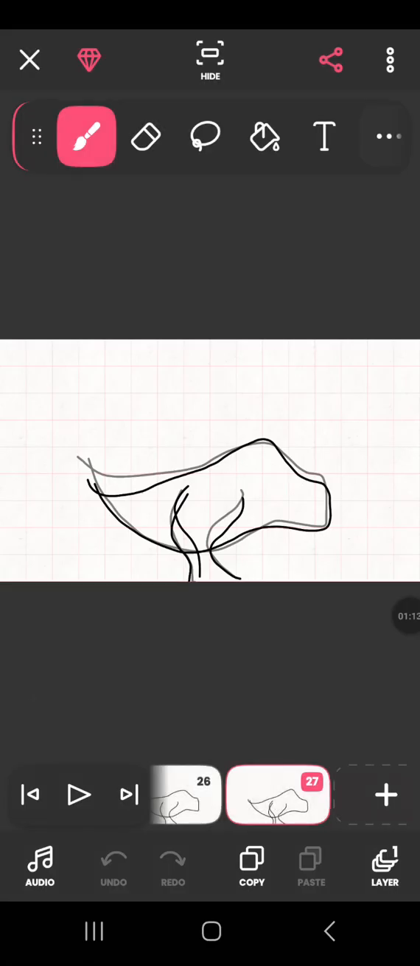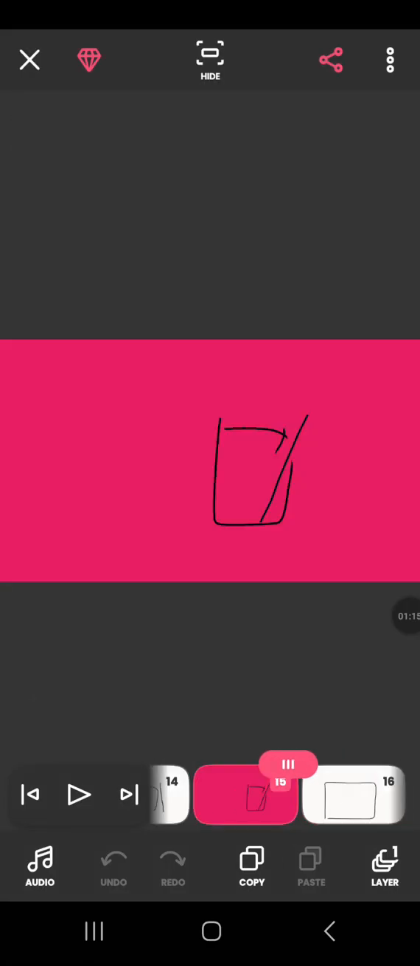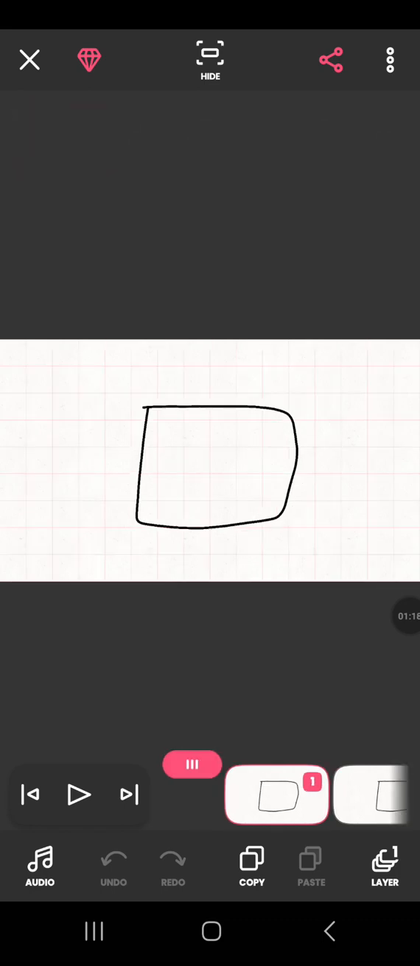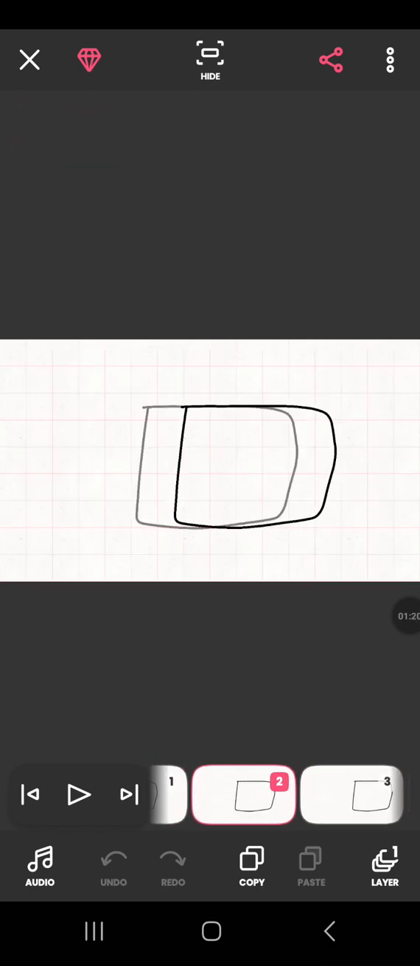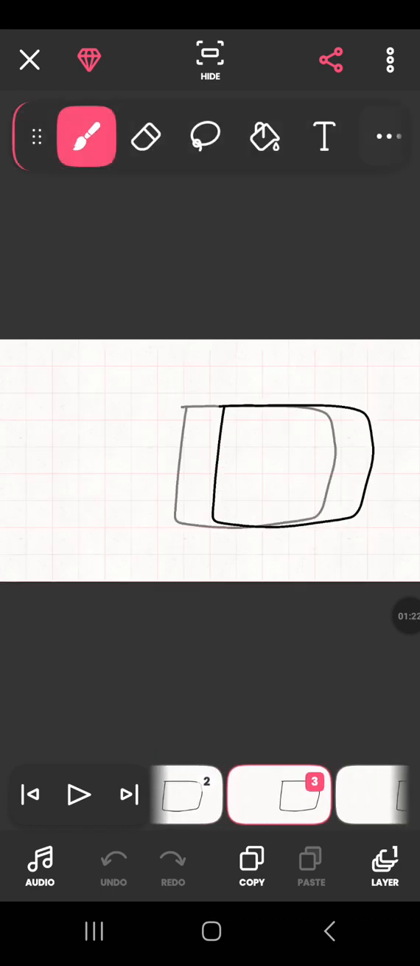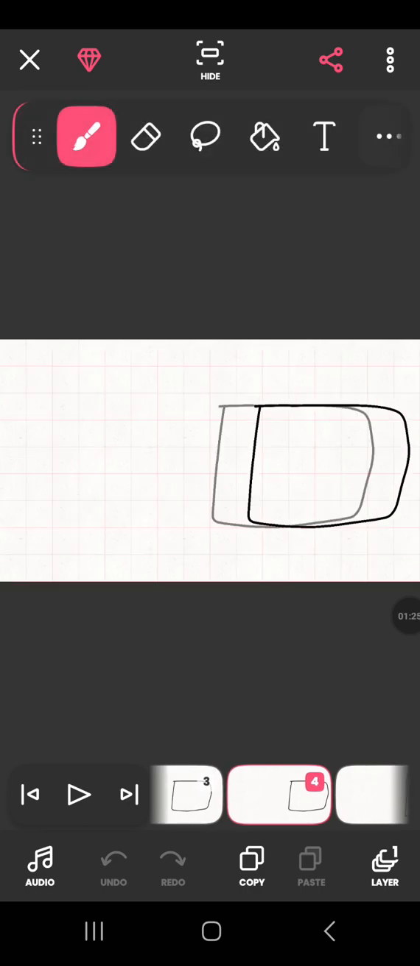Here's another one called Feature Trials. I'm just trying out the different features of this app, right? So this is where I learned how to use the lasso tool. If you use the lasso tool and then the plane, see, right here.